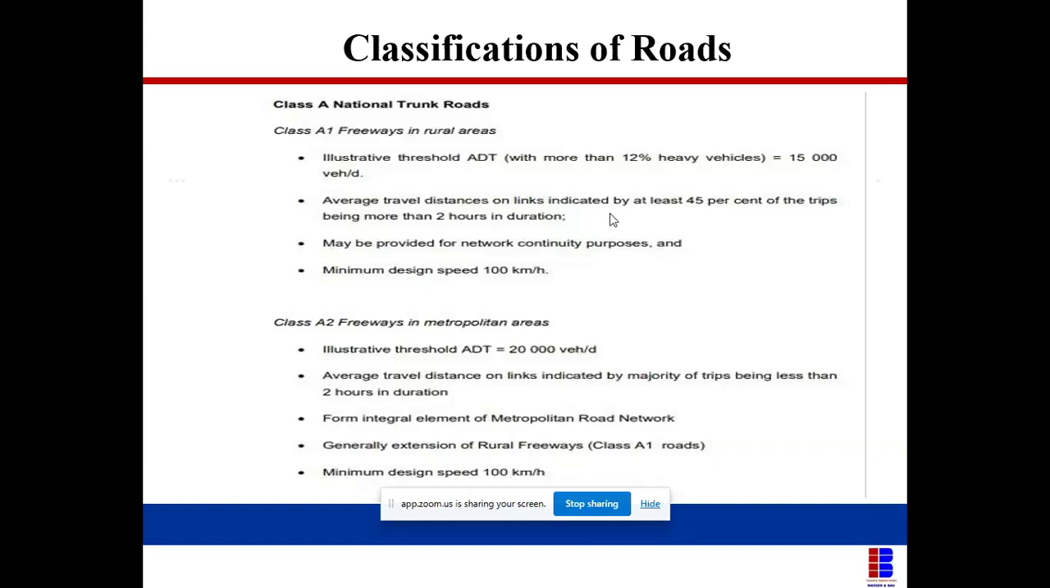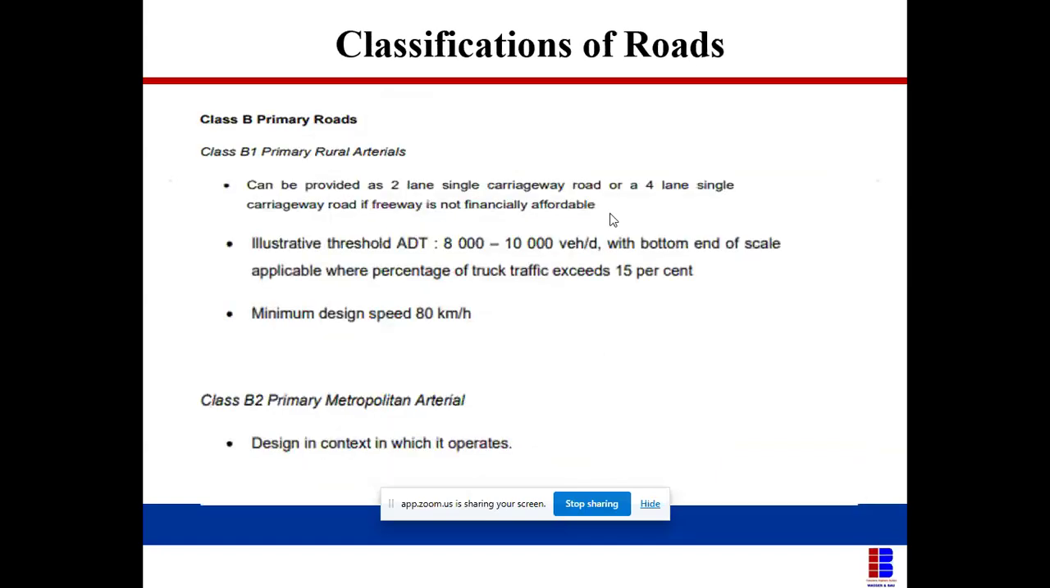Then you can see the minimum design speed, 100 kilometers per hour. Then class A2 will have annual daily traffic of 20,000 vehicles per day. An average travel distance on links indicated by major trips being less than 2 hours in duration. This one too is 100 kilometers per hour for the design speed.